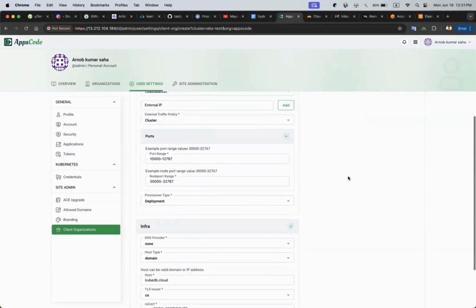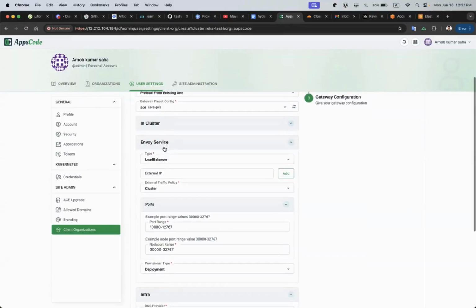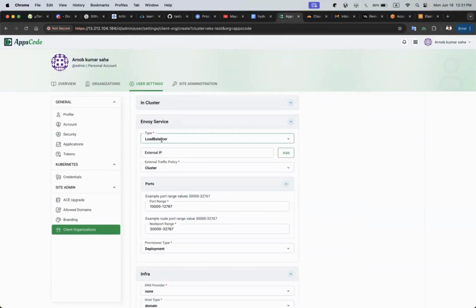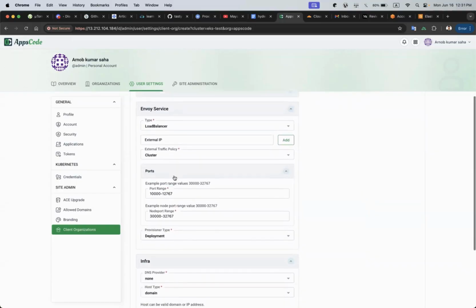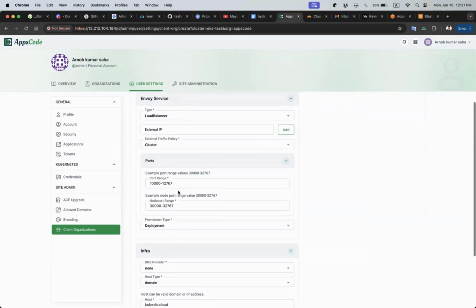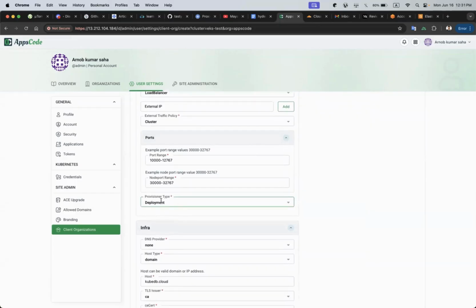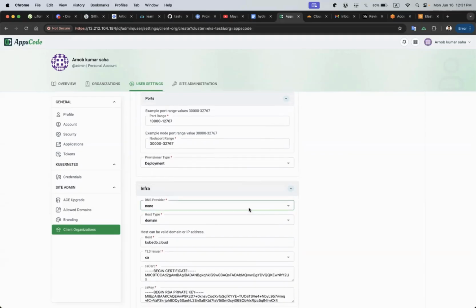And here are some other fields that I think I already described. This is the in-cluster configuration. So I don't have any external use cases, so I'm not going with that one. And this is the load balancer service we created. The external traffic policy will be set on that Envoy load balancer service that is going to be created. And these are the port range to be used for exposing the databases. And the provisioner type is deployment. If you use daemonset, in that case, the Envoy pods will be running on each node of that organization. But I don't want that. I'm just running that as provisioner type deployment.